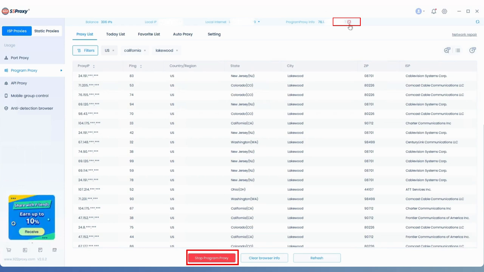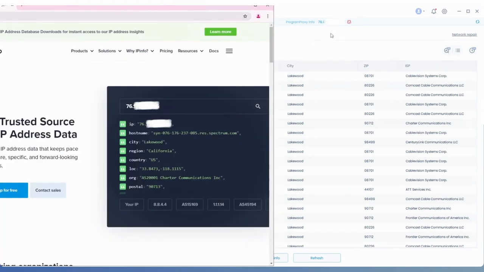stop button below. Now, open your browser and visit IP info. If the IP displayed matches the one you connected to, the connection is successful.